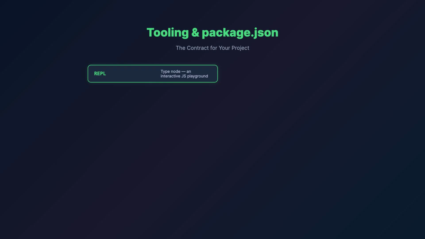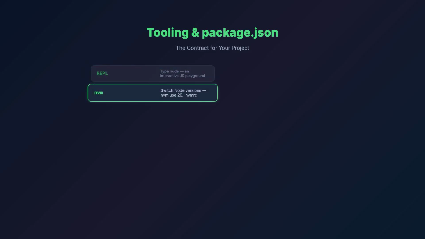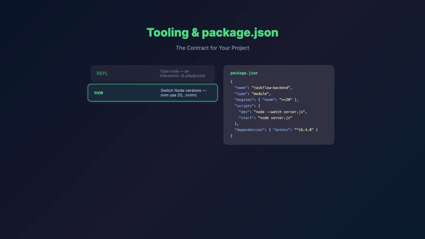Let's talk tooling. Type node with no arguments in your terminal and you get the REPL: read, eval, print, loop. It's an interactive playground where you can test JavaScript line by line. Great for quick experiments. Next, NVM, the Node version manager. Different projects need different Node versions. NVM lets you install many versions and switch between them with a single command. nvm use 20. A .nvmrc file in your project pins the exact version your team should use.